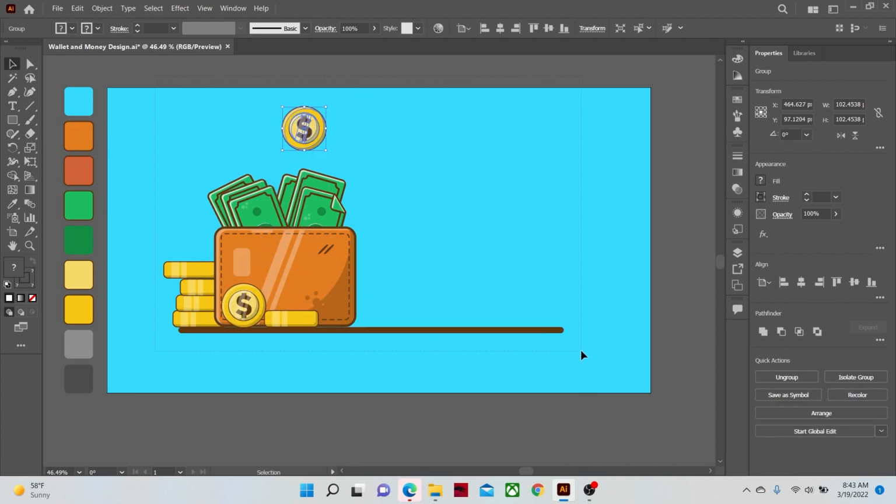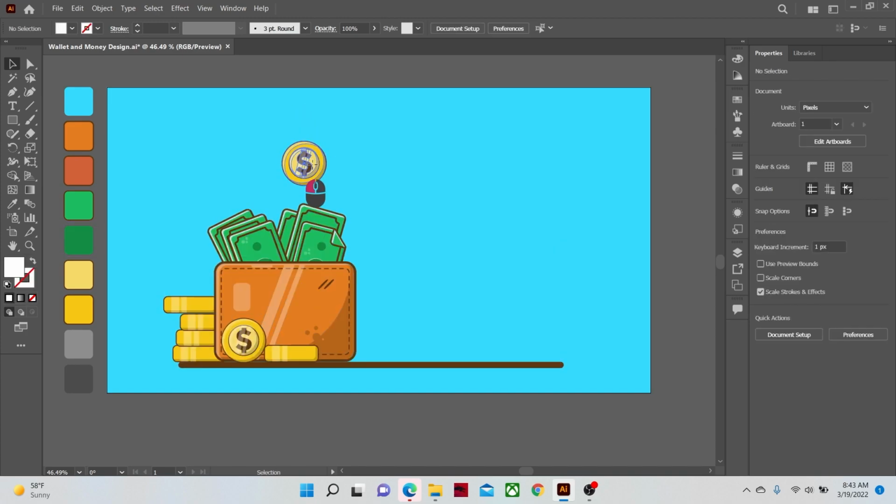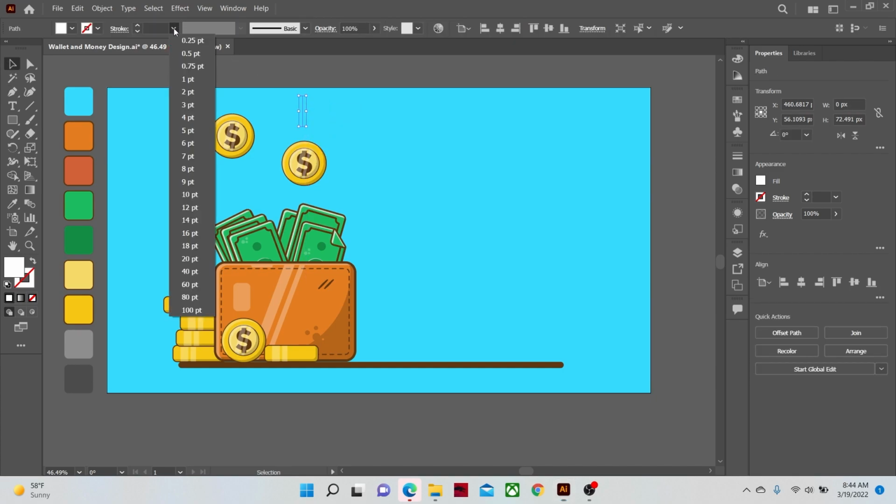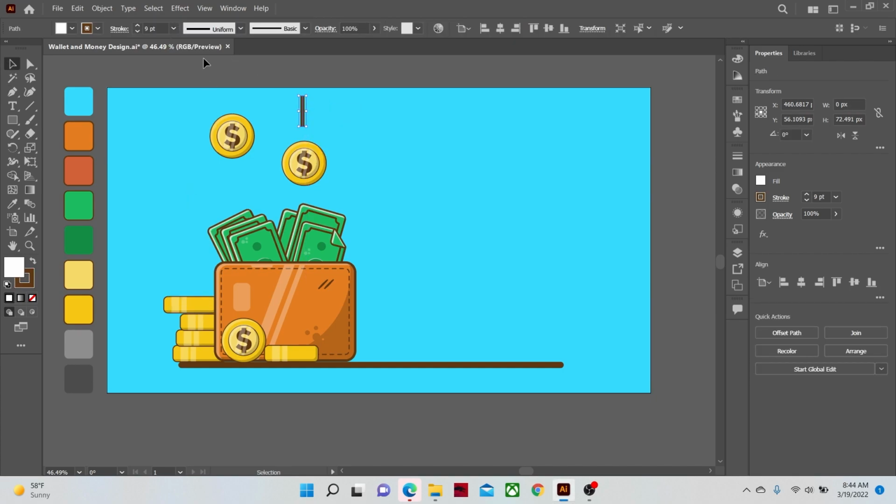Let's bring the whole illustration a little down and place two coins on top of the wallet in the air. With the help of the pen tool, let's make a few motion lines on top of the coins to give the illusion that they are falling. Change the size of the stroke and also the type.